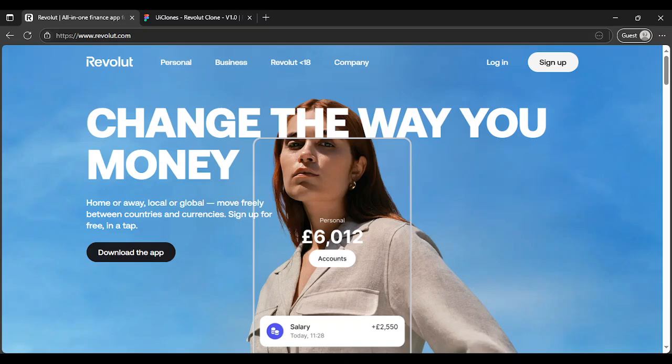How to find Revolut 18 QR code. Do you need to find your Revolut 18 QR code for easy payments or transfer? Here's a quick step by step guide to help you out.